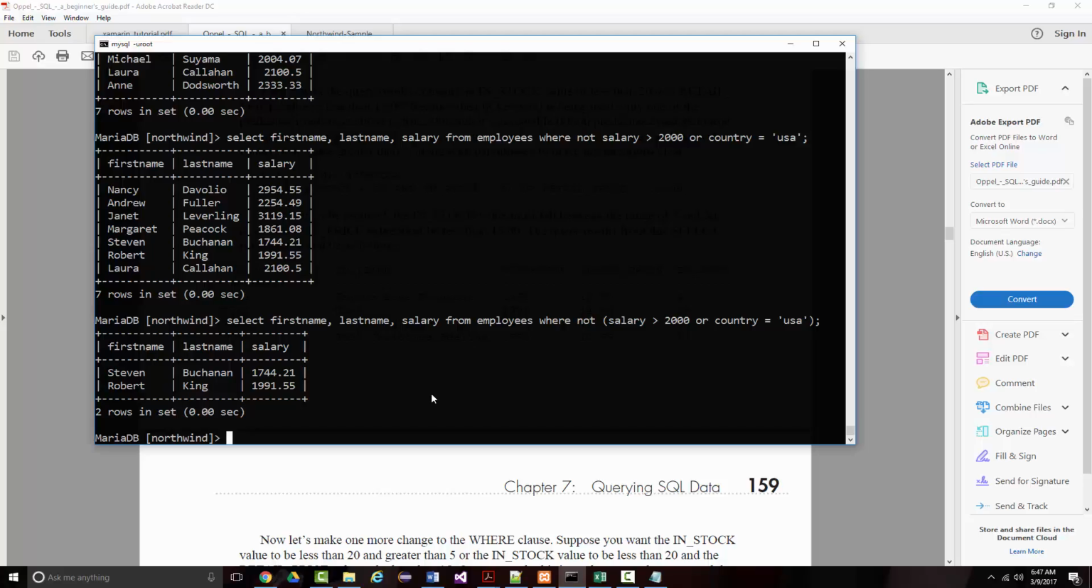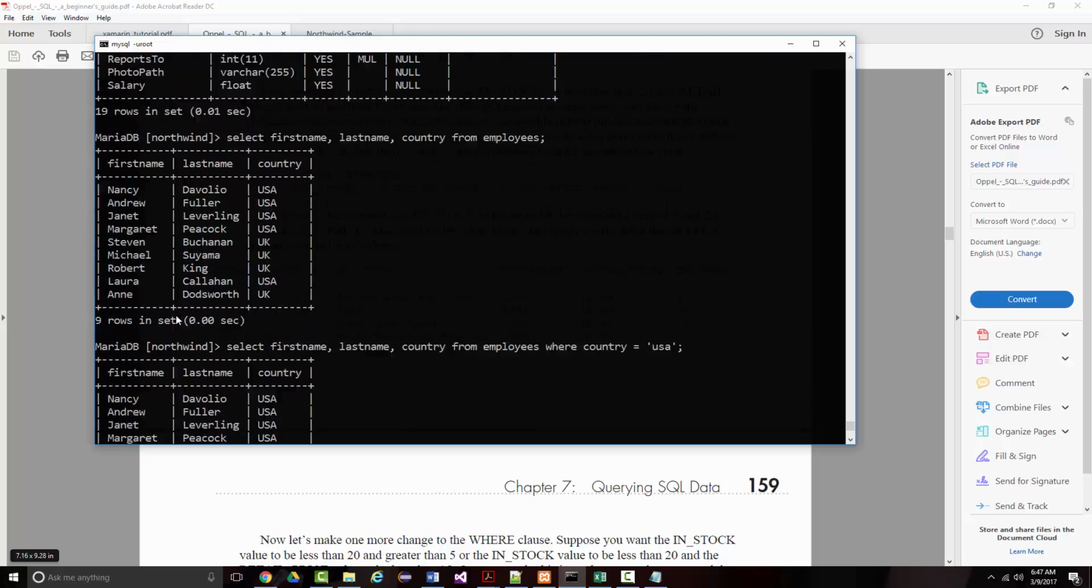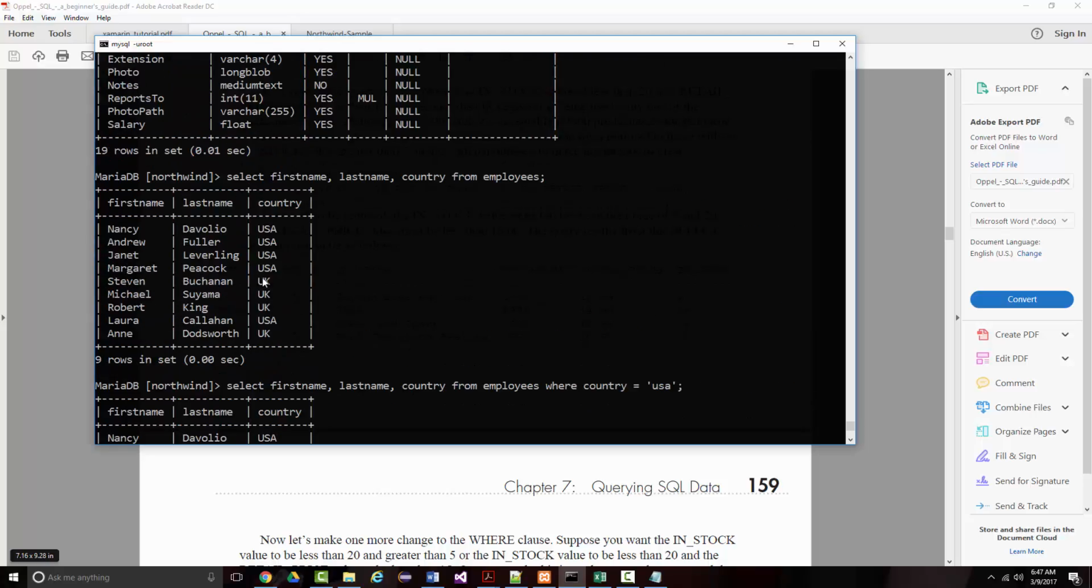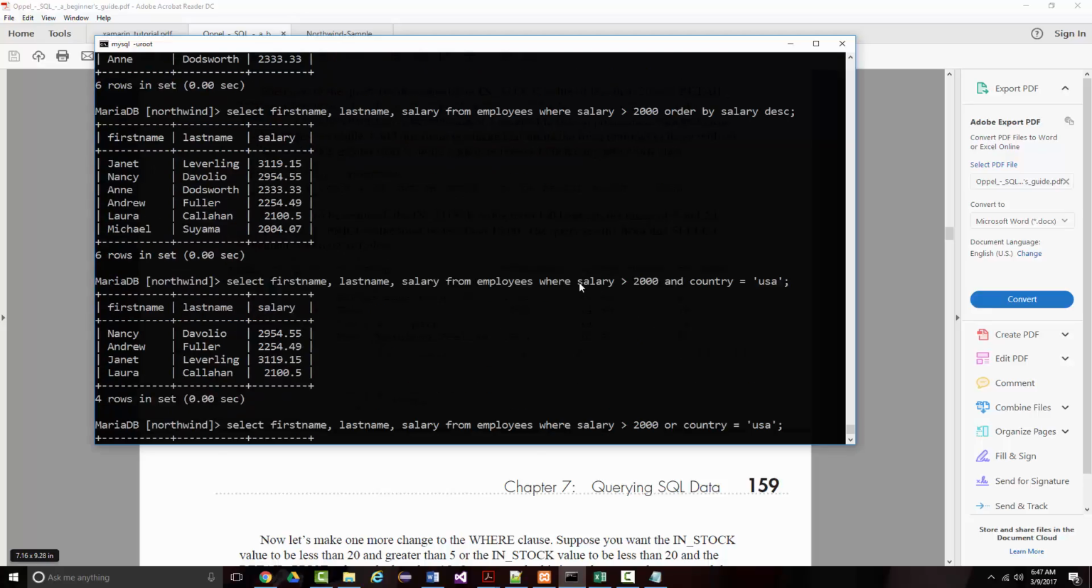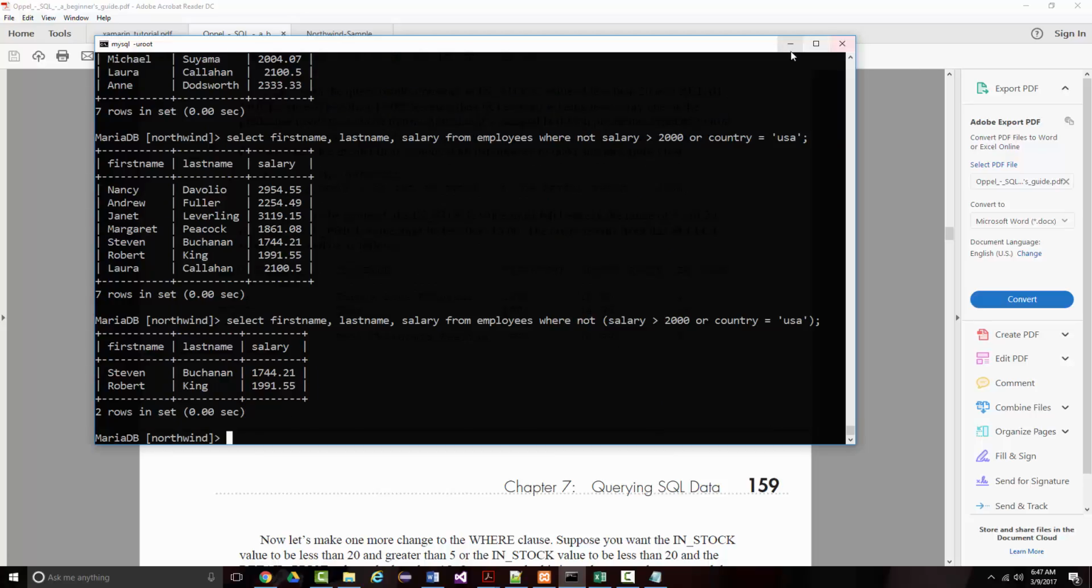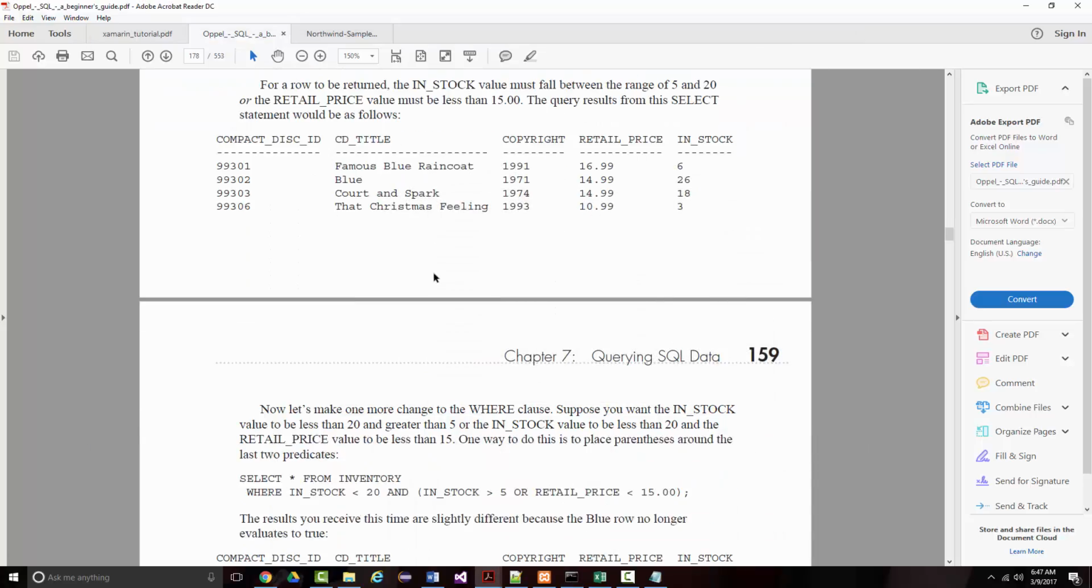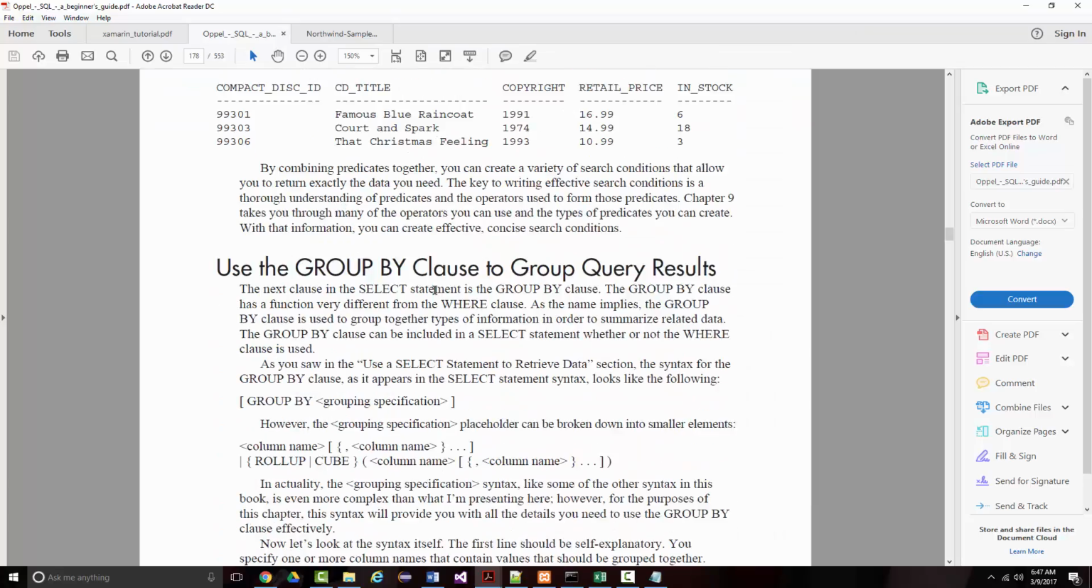We asked for an inversion here. So we said, hey, find everybody who meets those criteria, and then put a not in front of it, which means find everyone who doesn't meet that criteria. And you notice both of them, Stephen Buchanan and Robert King, both make less than $2,000. Stephen Buchanan, UK, Robert King, UK. Okay, so that's why we only see those 2. That's what's mentioned in here.